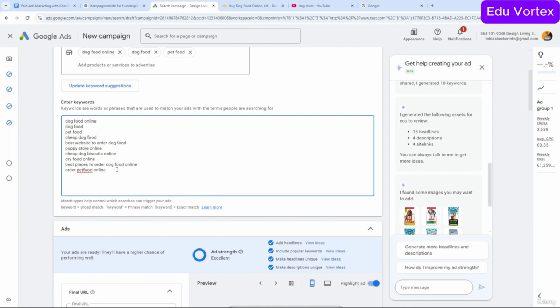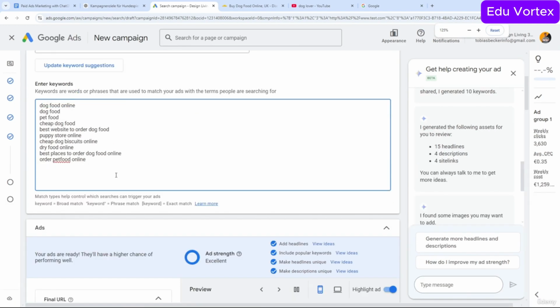So we add keywords, that's an easy one, but you need to know the difference between broad, phrase, and exact matches. Broad match means here, order pet food online. This would be a broad keyword because there are no brackets around this keyword. So people could also say, order best pet food in Germany online.